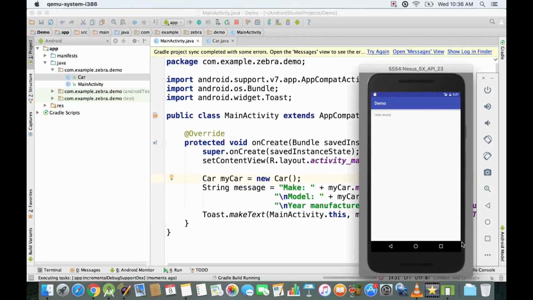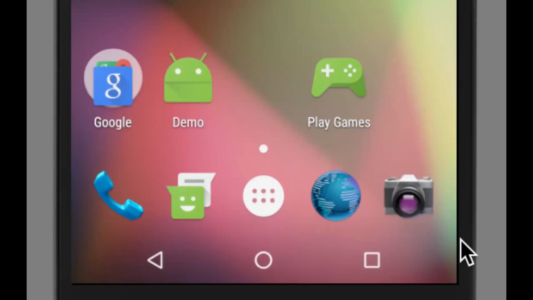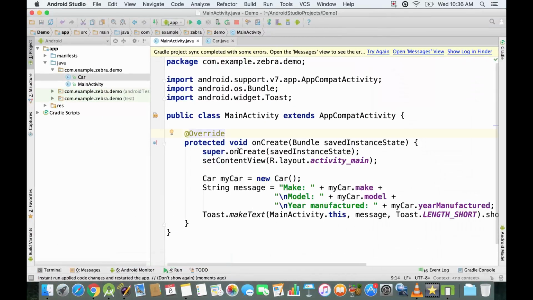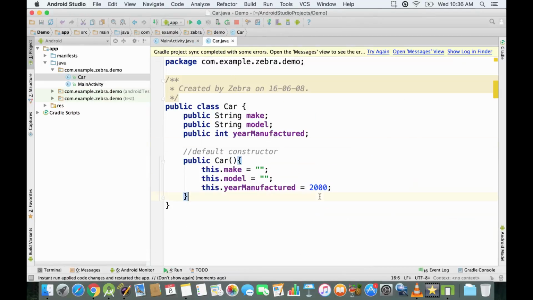Since I use the default constructor, you will see basically that the defaults that we created are the ones that we're going to see on the screen. And as you can see right here, we don't have anything for the make and the model since we didn't specify anything when we created this car. But I'm going to show you right now how to create a customized constructor.